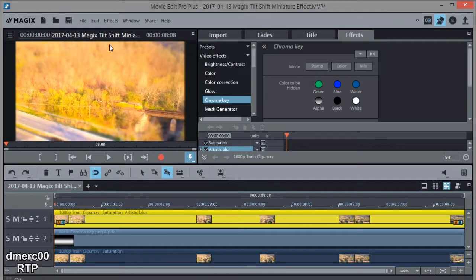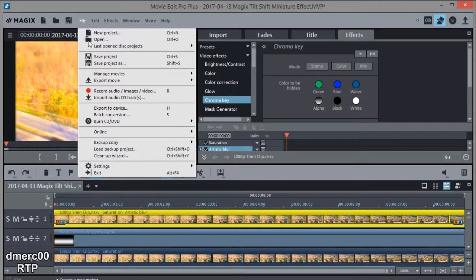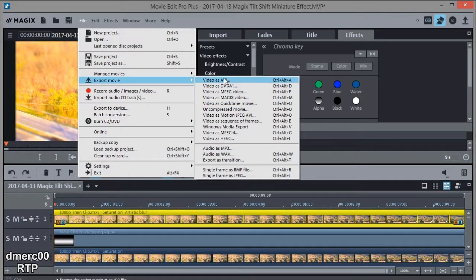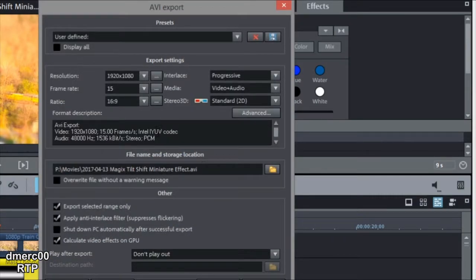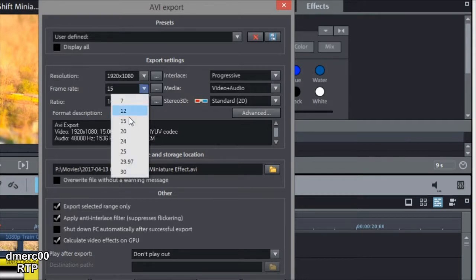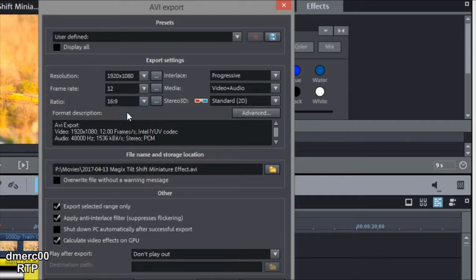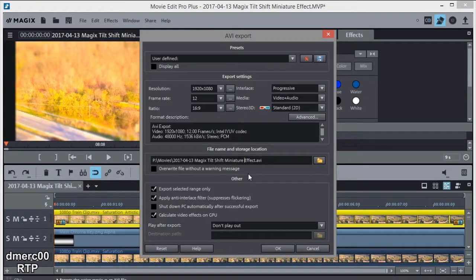Okay, now let's go ahead and export it. So File, Export, AVI. Okay, now once we're in AVI, we can go ahead and change the frame rate, and you can make it as slow as you want. I think I'm going to run it down to about 12. 15 would have been alright, but I'm going to try 12 to see what that looks like. And we want a TL in there. And then we'll go ahead and export it.